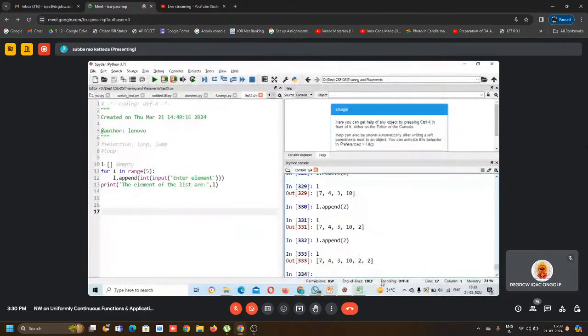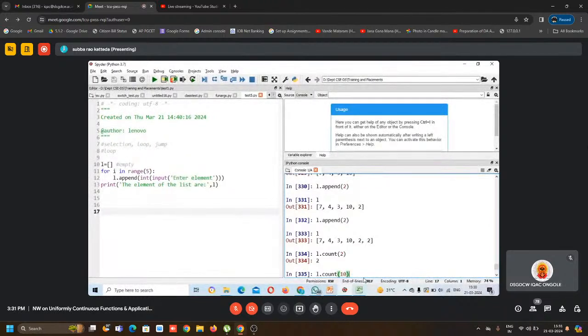Now, if you want to know how many times a particular element has appeared in the list, L.count, which means this 2, how many times does it appear in the entire list. If you type L.count, it gives you 2, which means at this position and at this position, it appeared only 2 times. If you type L.count of 10, how many times has it appeared? Only 1 time. And if you want to know the index of, for example, element 3, it gives you 2. This is the 0th position, 1, and then 2. The position of the element 3 is 2.